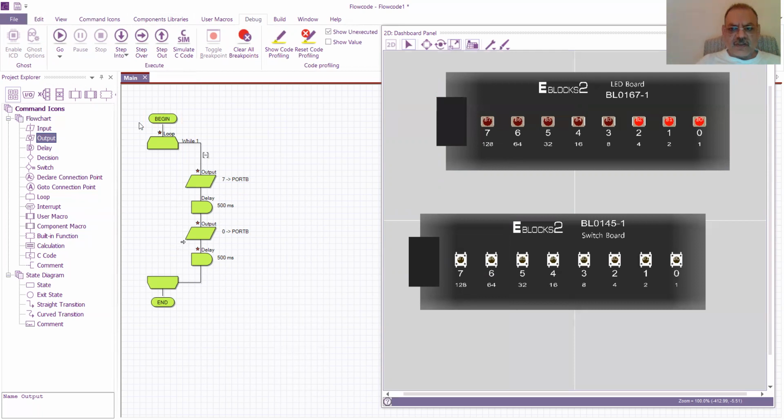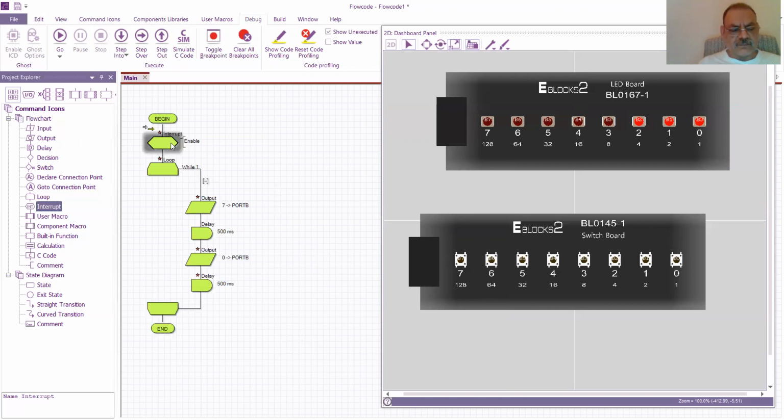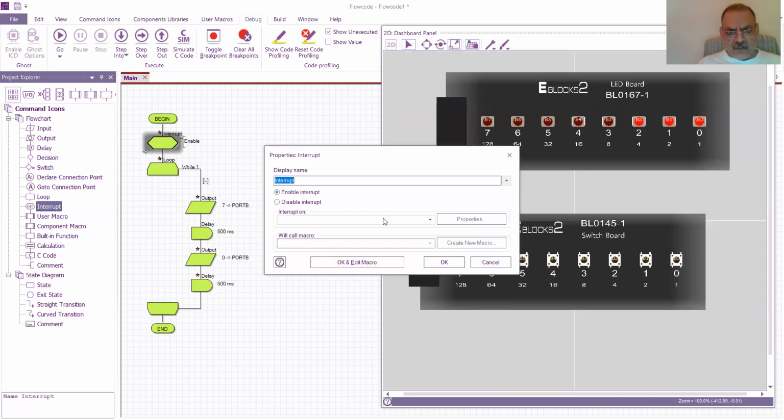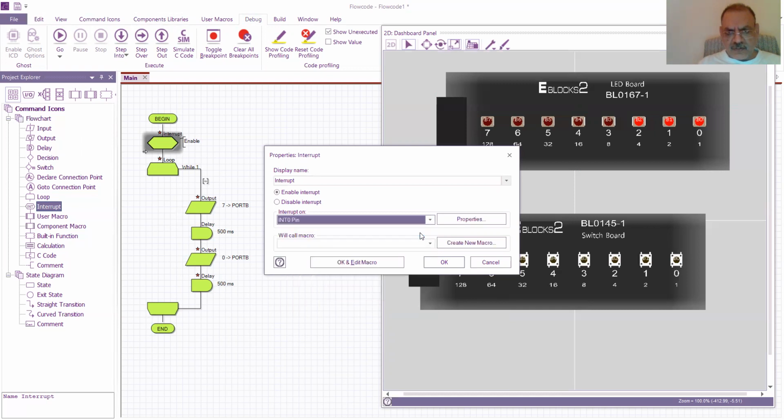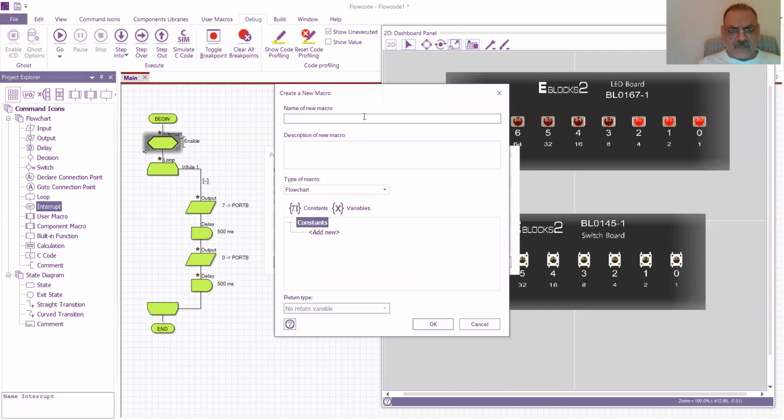Now, what we want is that once we press push switch 0, all the LEDs should light up. So for that, we're going to use an interrupt. We put in an interrupt here. Enable interrupt, interrupt on INT 0 pin. Create new macro. Name of the macro is stop.